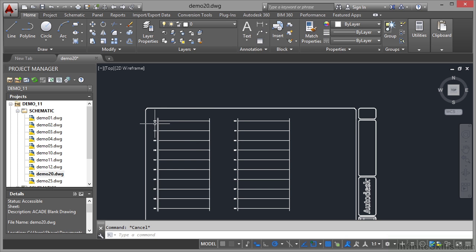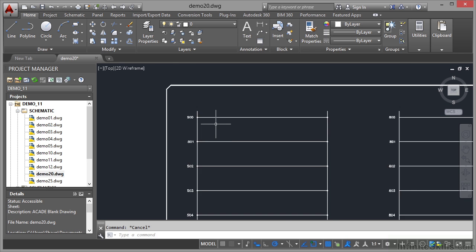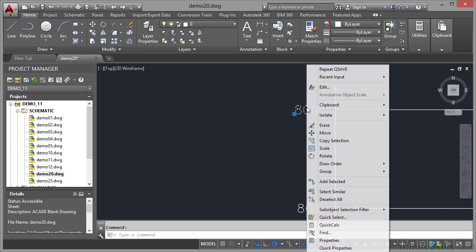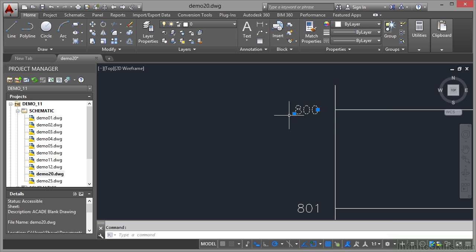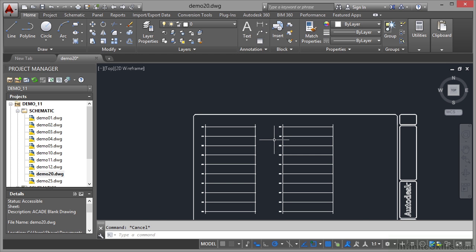Let's have a look at one of these numbers here. If I click on it and then right click, I can edit the component. It is a component of the ladder itself. Let's hit Escape there, zoom out and zoom in on this 800 here. If I click on that and right click, I get the standard shortcut menu. Why do I get the standard shortcut menu? Because it's purely text.